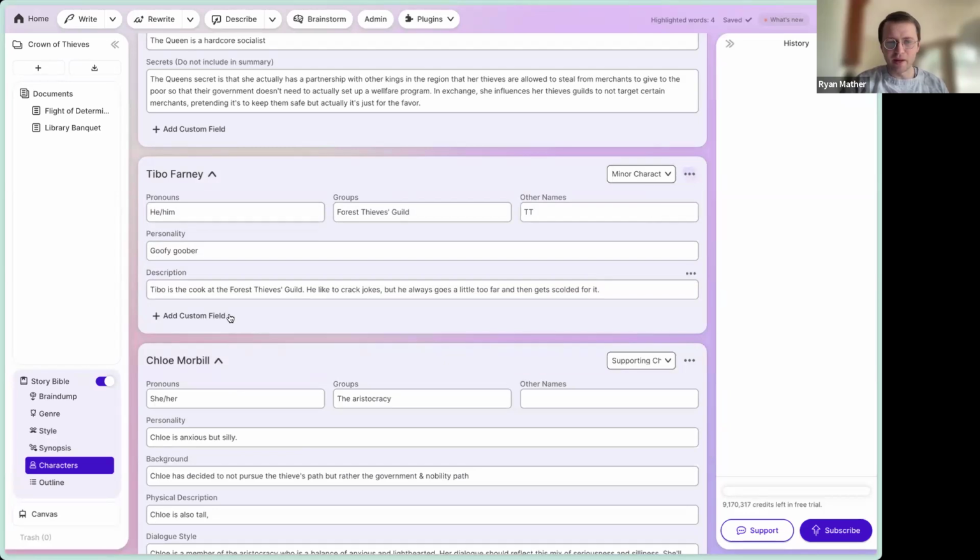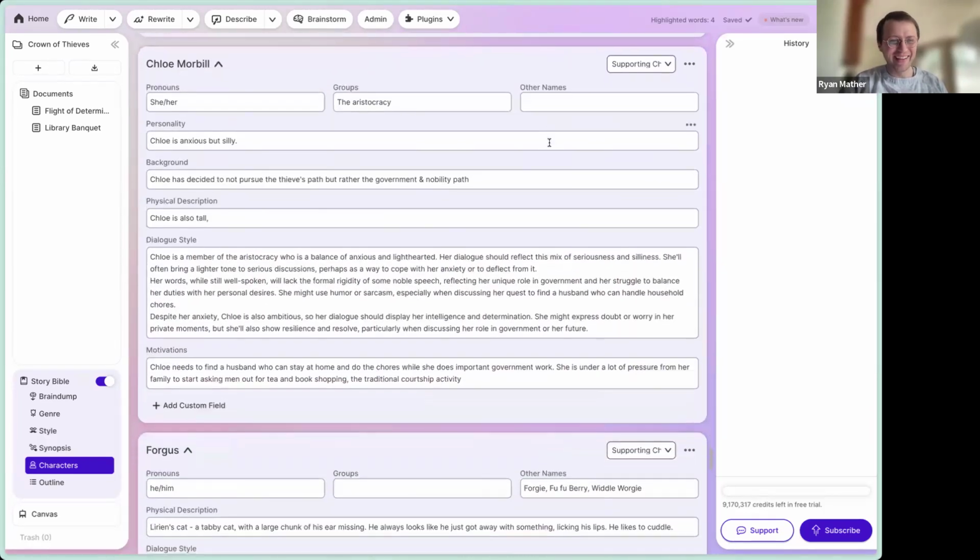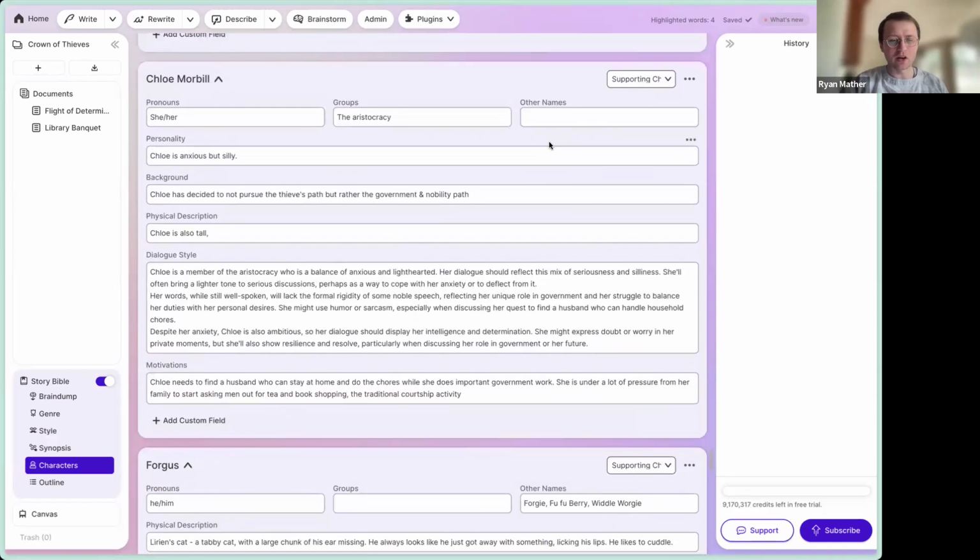And we've moved the delete button into this menu because we added the add custom field button and we didn't want the delete button to be right next to the add custom field button. That's just asking for trouble. So these are some characters.